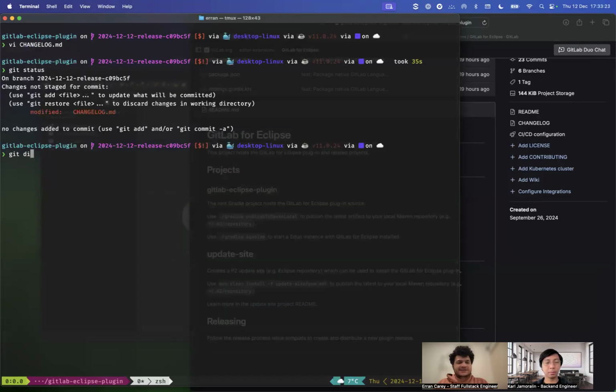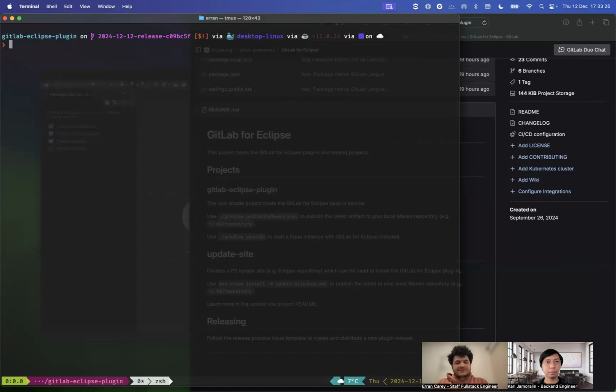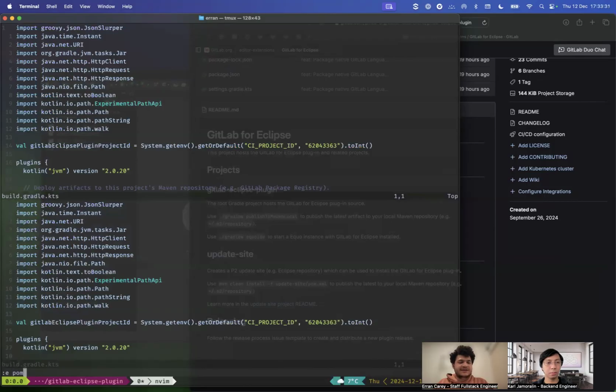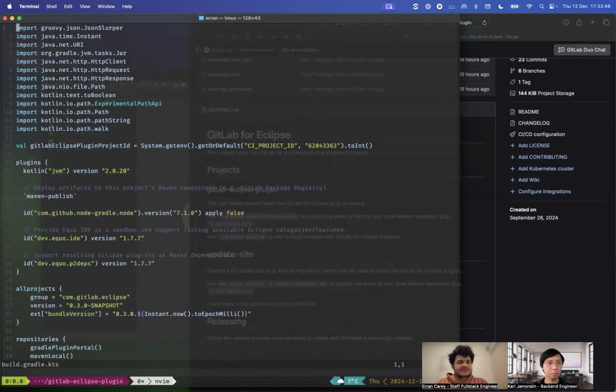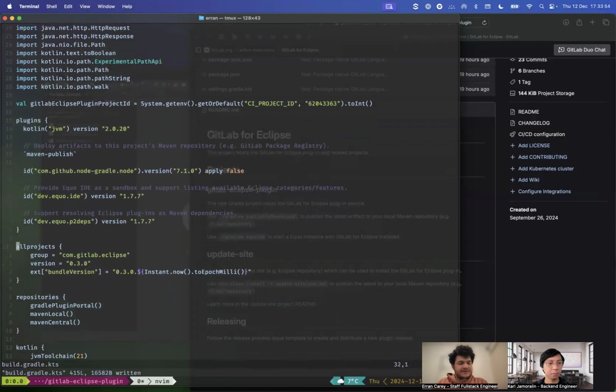Once I've added the changelog, I'll need to go through and confirm my version numbers. So there's two locations for the version number today. One is build.gradle.kts, and the other is the POM file. We have the snapshot version here, and we need to remove snapshot from the version number. That's true for the POM file, but that is also true inside of our build Gradle.